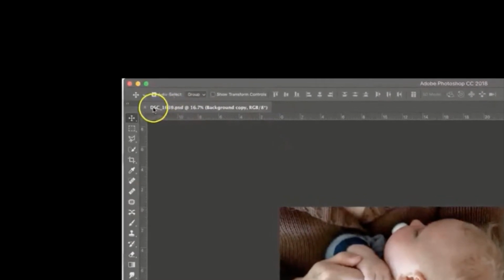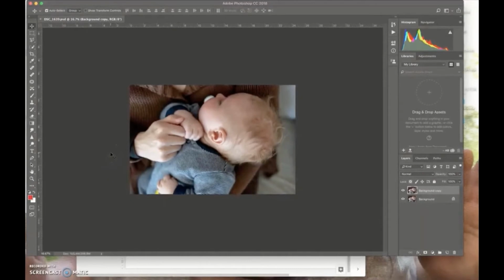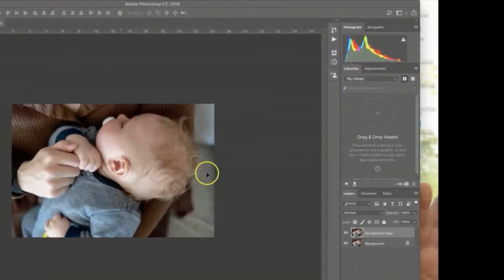So now you'll notice up here, my image is formatted as a PSD document, meaning I no longer run the risk of accidentally overwriting my original RAW file that came from my camera, just in case. So they're completely separate now.